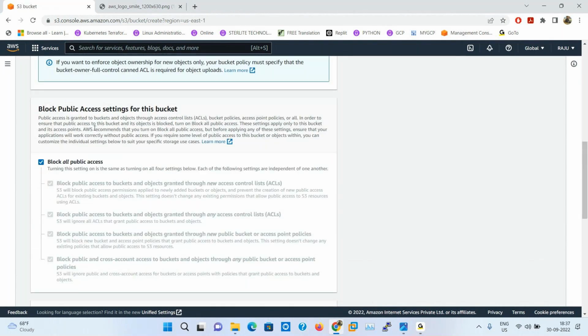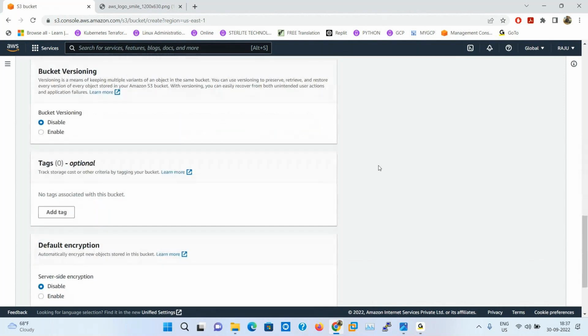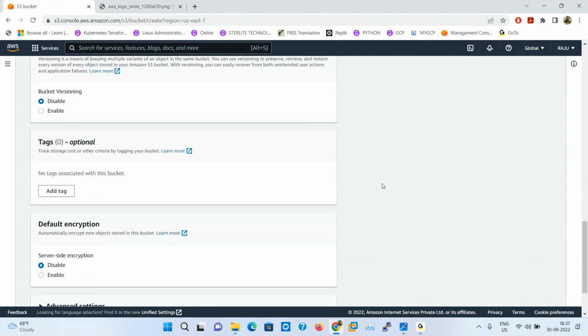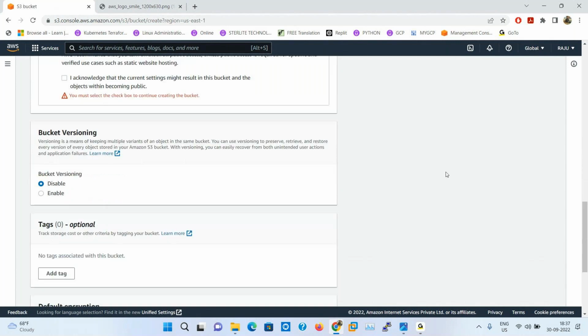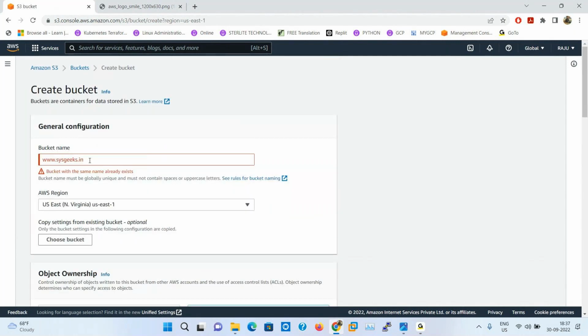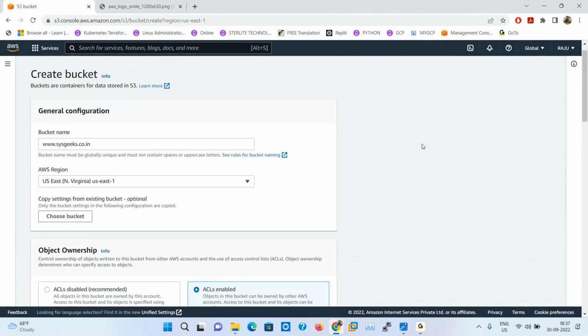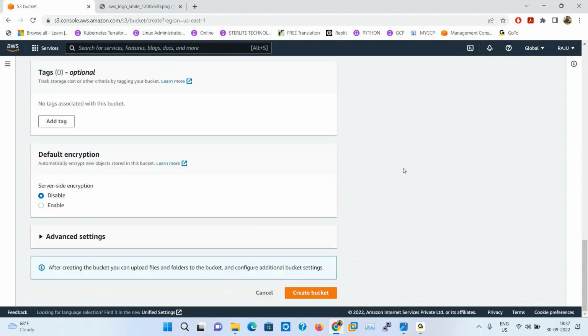and unblocking the public access. And here is the option bucket versioning. If you want to maintain multiple versions, enable it directly here. Then create bucket. But here the bucket name is already taken. See, a bucket with the same name already exists. So now I will go for sysgigs.co.in. Then create bucket.